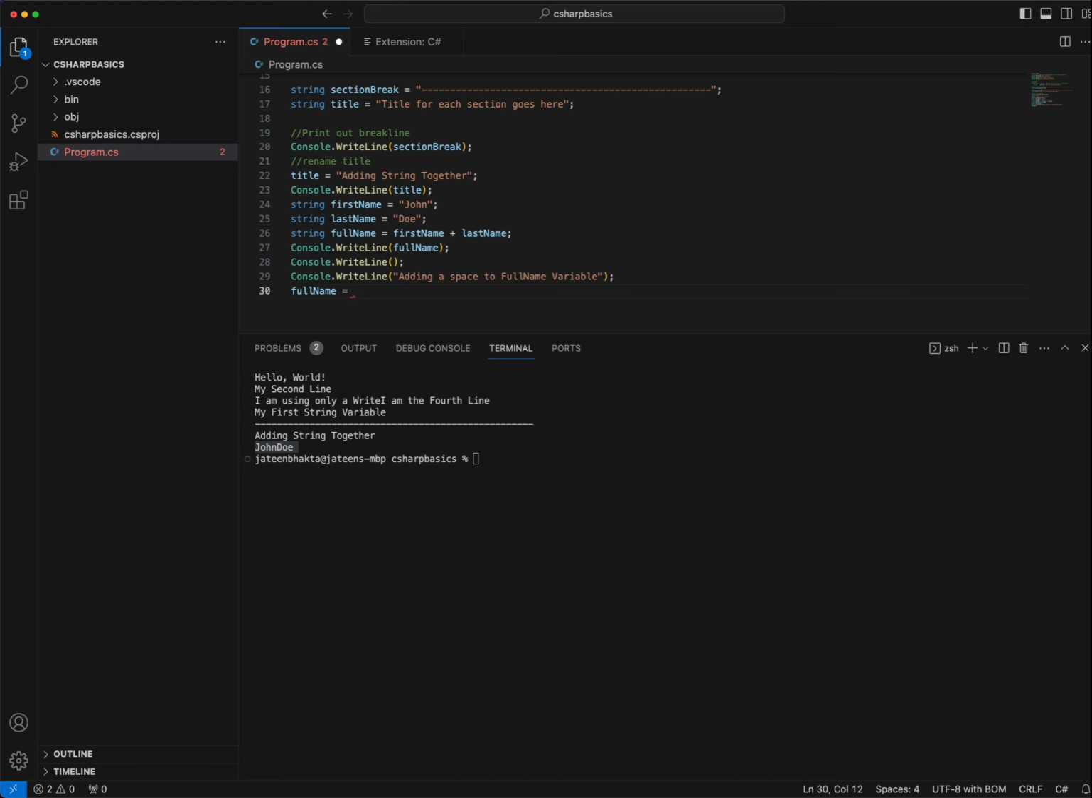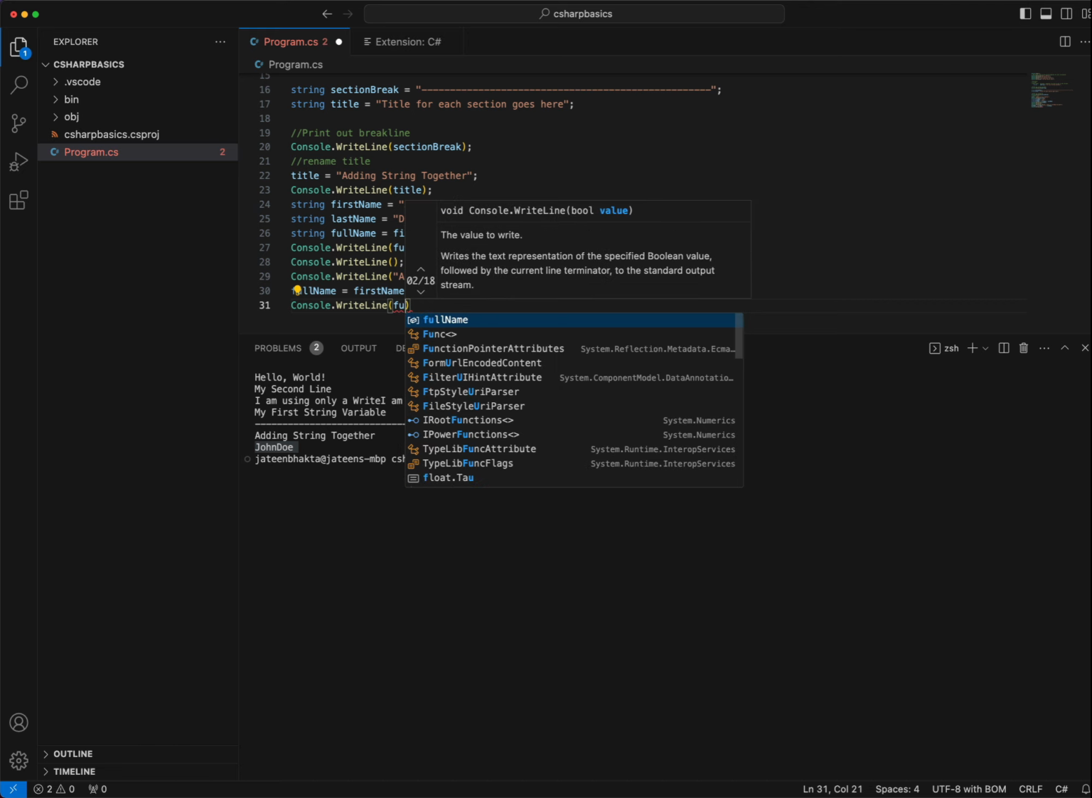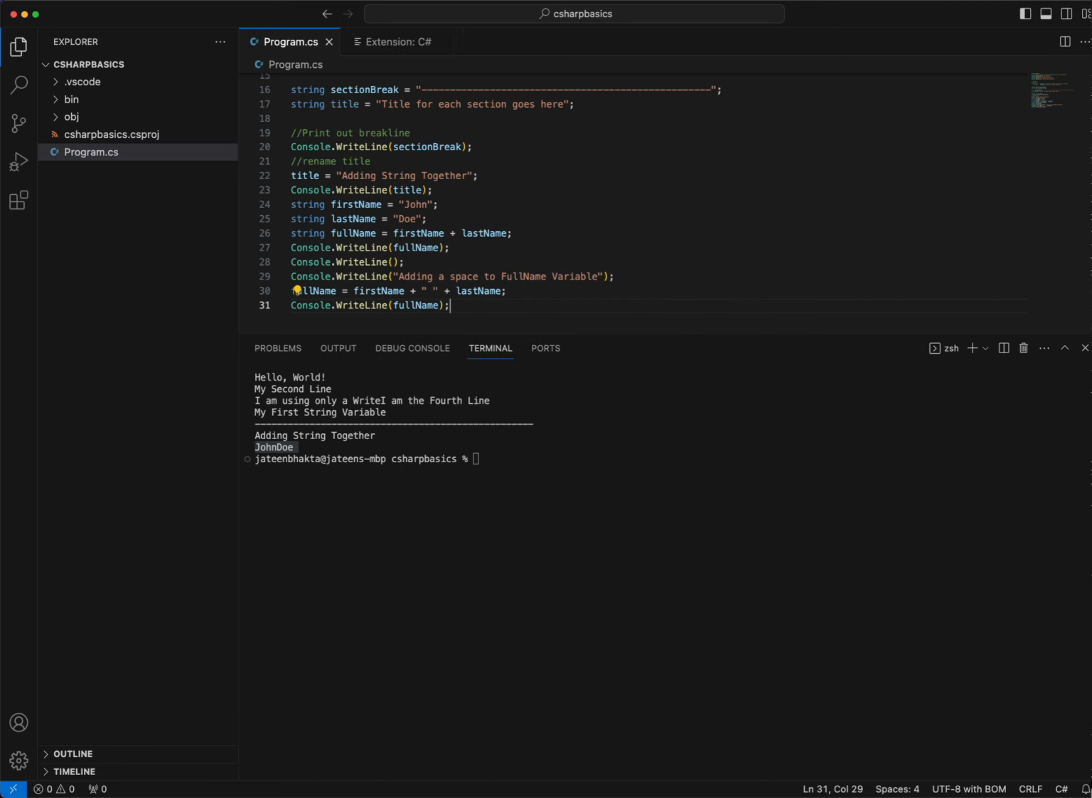But right now we're just going to say fullName equals firstName plus, and then I'm just going to do the quotes, but a space in the quotes, plus lastName. There we go. Now we could just do a Console.WriteLine and put in fullName again. And we should get John Doe with a space. So now you'll notice how there's two strings added together. That's the title. There's John Doe, adding a space to fullName variable. So you got the space. So that's kind of how you start manipulating strings and adding things together.